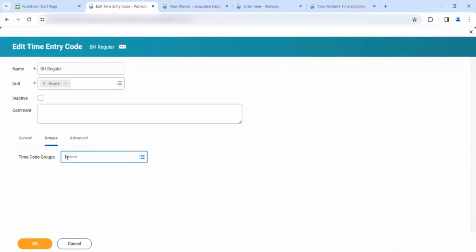A job profile of software engineer, correct. Based out of Bangalore, correct. These workers would be using regular hours, on-call hours and on-call standby hours. When we create time entry code, we need to assign it to a group or to an eligibility criteria, like who would be entering these kind of hours. There comes the picture, time code group.